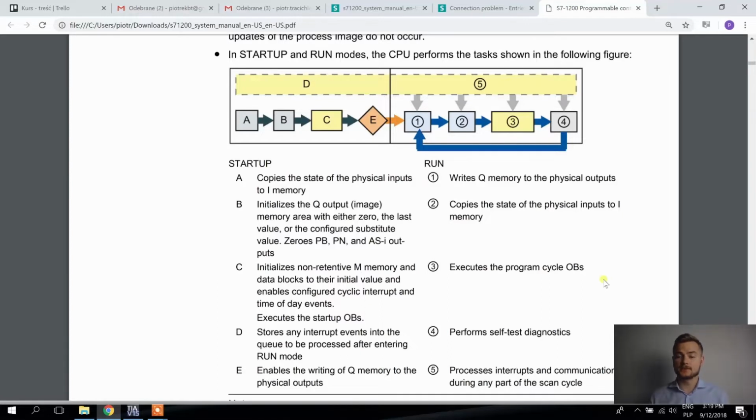And next thing that happens, the PLC is performing self-test diagnostic, because PLC is actually a very powerful system. It has a lot of self-diagnostic options. So it knows if something is going wrong, it has to know. It has to know because it's controlling critical processes. Sometimes human life depends on the PLC. So it's really important that PLC performs the self-test diagnostics, so it knows that everything is fine with it.